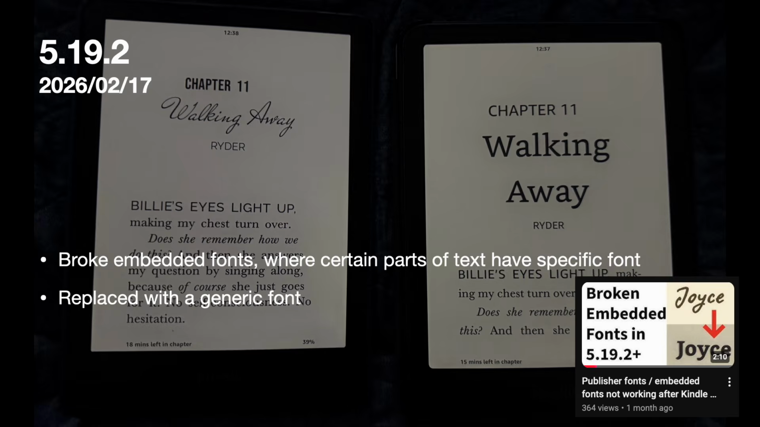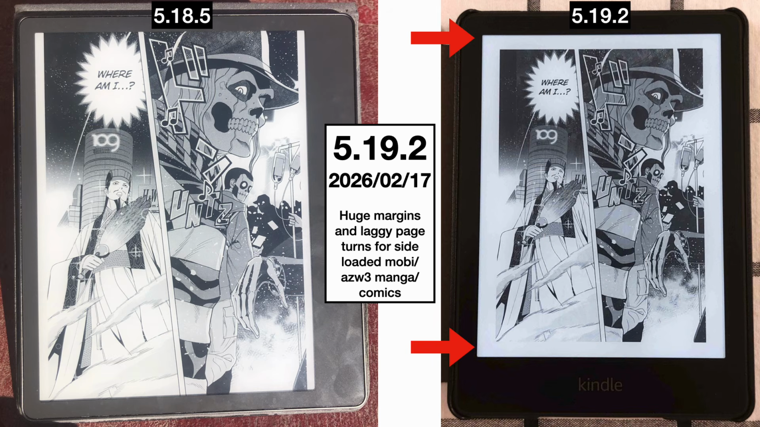Take a look. And in 5.19.2, it broke embedded fonts, where certain parts of text have specific fonts, and it's been replaced with a generic font. You see on the left, this is how it's supposed to look, but on the right, you can see the text of the heading has been replaced. And 5.19.2 was released on February 17th.